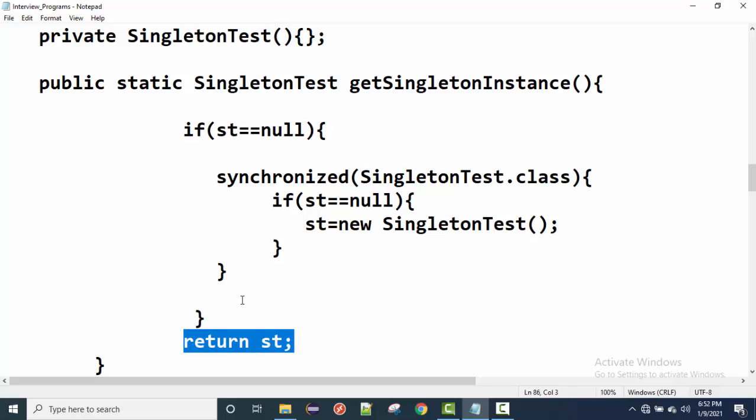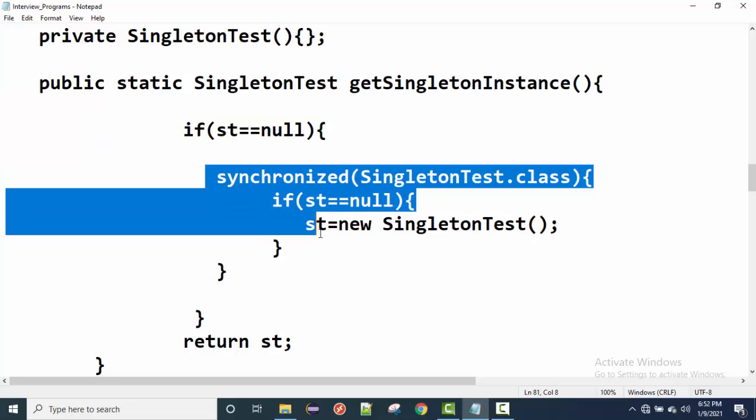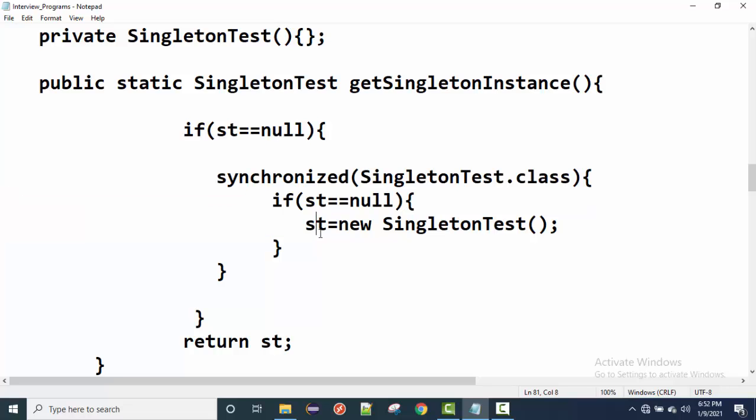So in this case we can achieve efficiency and performance will also be high, and you can use the singleton in a multi-threading environment with a synchronized block. This is the better choice, and you can tell this same example to the interviewer, then he will know, okay, we have a good understanding about singleton and multi-threading also.